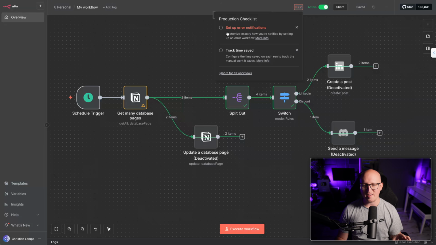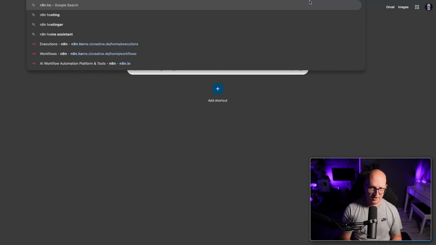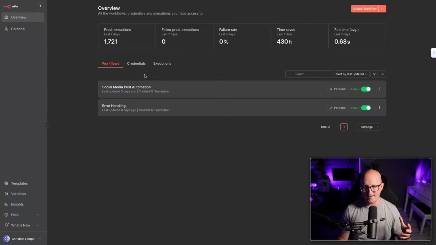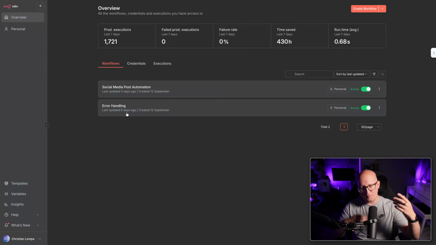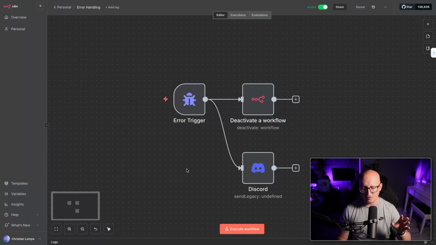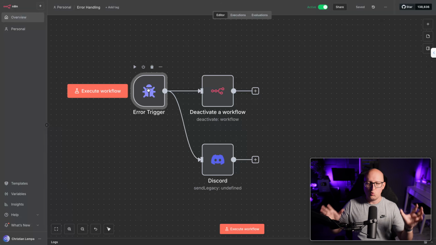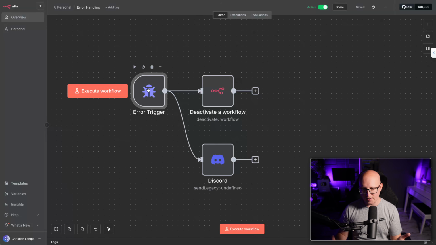Then you should definitely set up an error notification. Now, there is good documentation on how you do this. By the way, I will show you this on my production n8n instance. So here are my active workflows. Currently, I just have 2 of them, but I'm still experimenting with this. And here is my error handling workflow. So here you can see I've created an error trigger. So this will always trigger when a workflow is not working correctly, when an error is triggered.